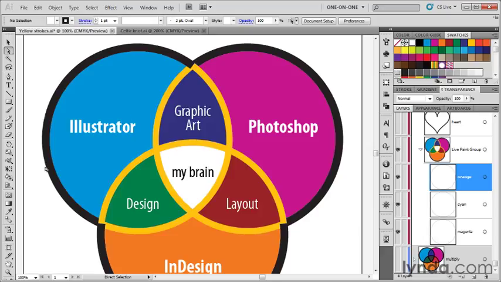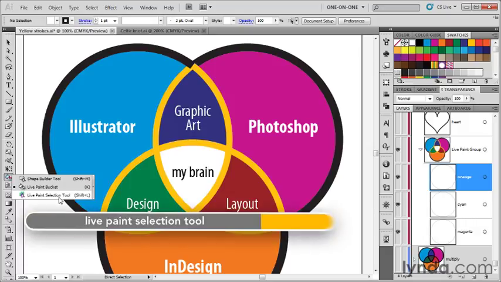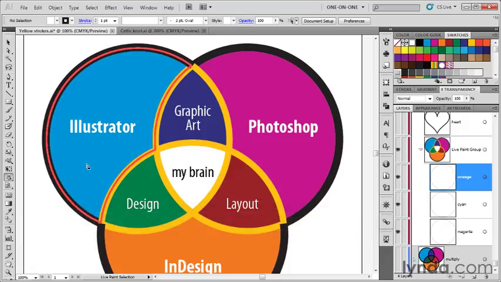And I'm going to do that this time using the Live Paint Selection tool. So this tool is available inside the same flyout menu as the Live Paint Bucket. It's located at the bottom of the flyout menu. You can get to it by pressing Shift-L. And what it allows you to do is click inside the fills and strokes to select them.